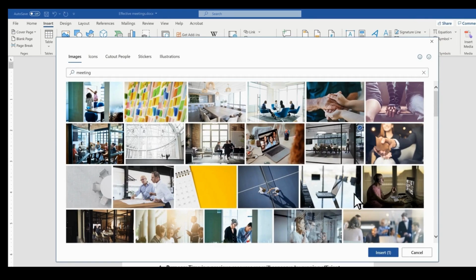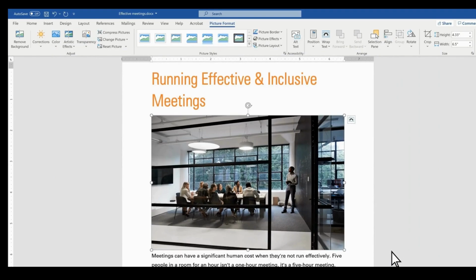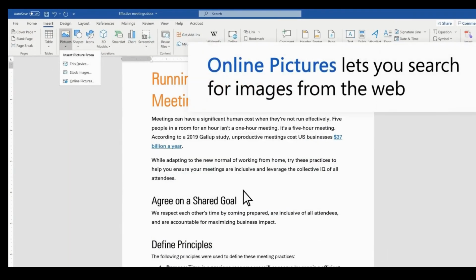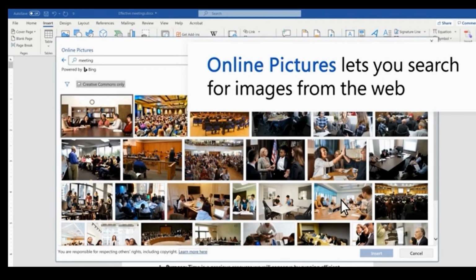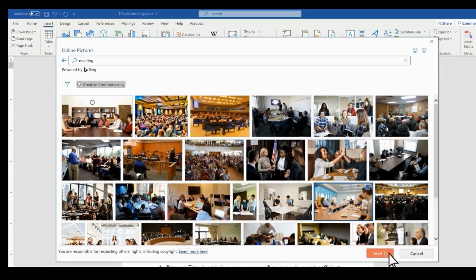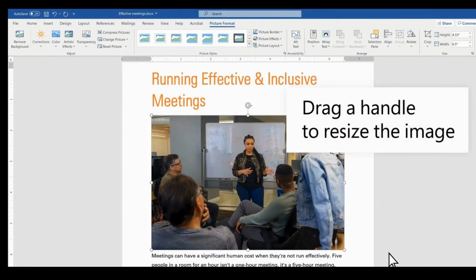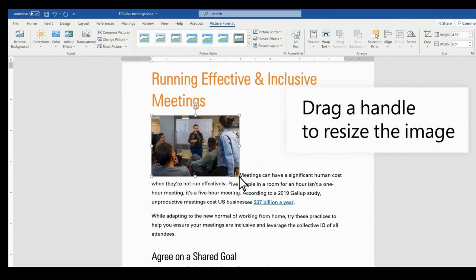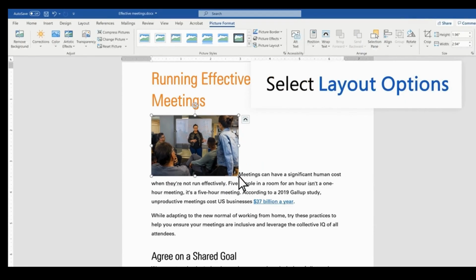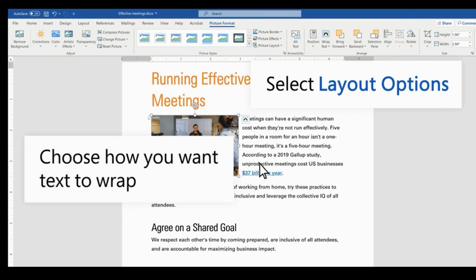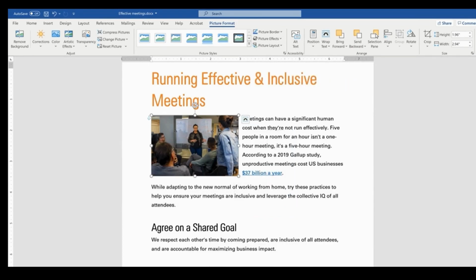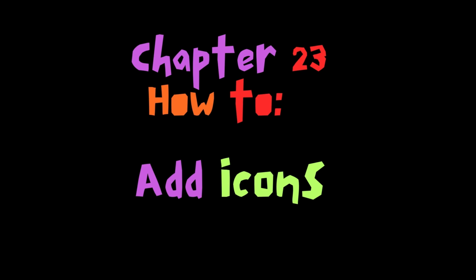So that's what I'm going to use. I'm going to use this one, insert, or an online picture from the internet. So you search just like that and then you insert. You can drag it and customize it, tailor-made to the size that you need. You select layout options. If you want text to be next to it, that's what you do.